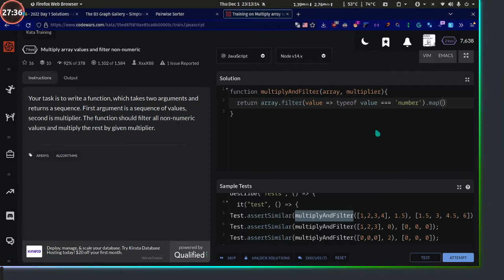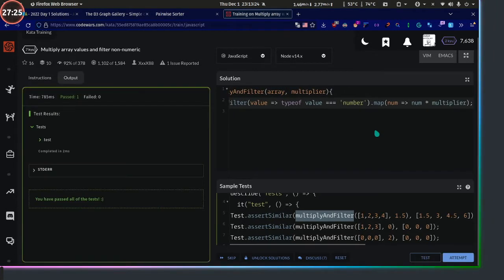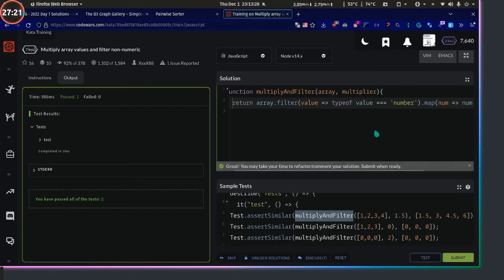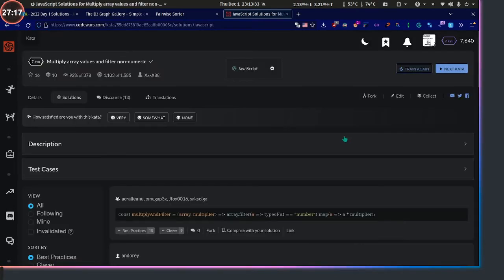After we keep all these things that are numbers, we can call them nums, we can multiply them by the multiplier. That does appear to be the solution. Like I said, we weren't going for no super difficult Code Wars, just to get the fingers all warmed up. And of course, go fun, pull out the one-liners.